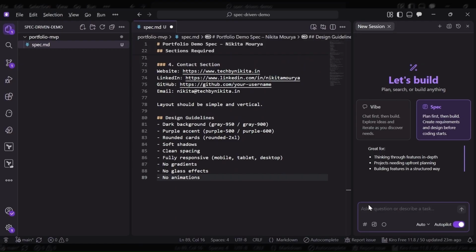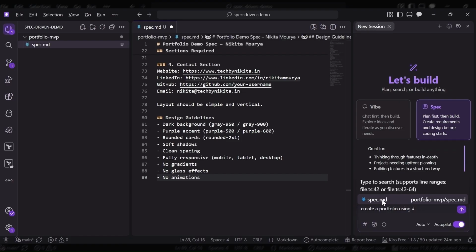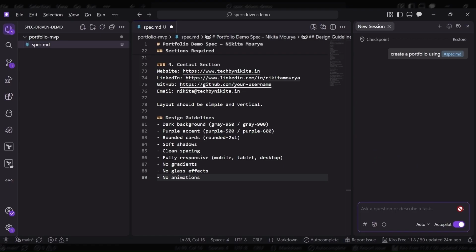Let's add a prompt here. I will reference this spec file directly: create a portfolio using spec.md. As I have already updated all the details in the spec.md, I'm just adding create a portfolio using spec.md, and the type I have selected here is spec. Okay, let's see what it does. And we have selected auto mode.